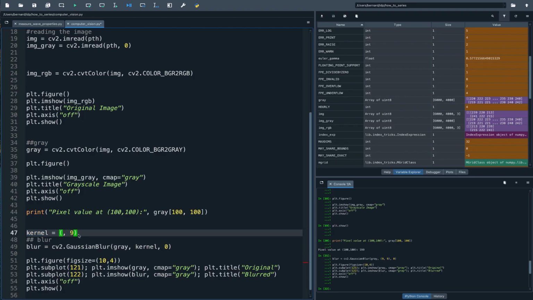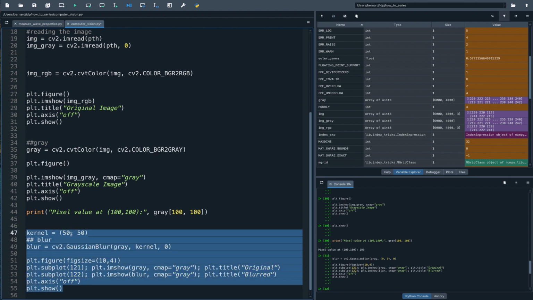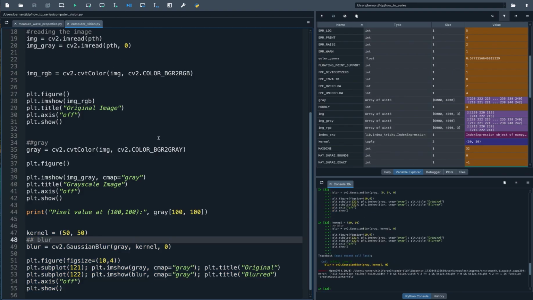Let's change this to 50, for example. 50 by 50 is the size of that window that is sliding upon our image. When it was small, it was as good as not doing very much. It was basically averaging within a 9 by 9, and the information wasn't too obvious. But now I'm running it. Sorry, I ran into some issues. Let me see why. A kernel of 50 by 50 looks like it's too big.